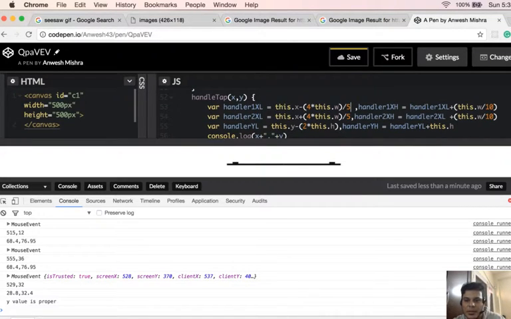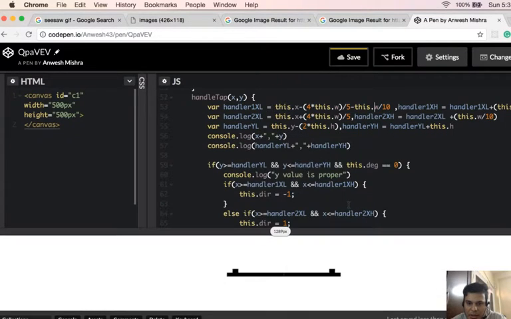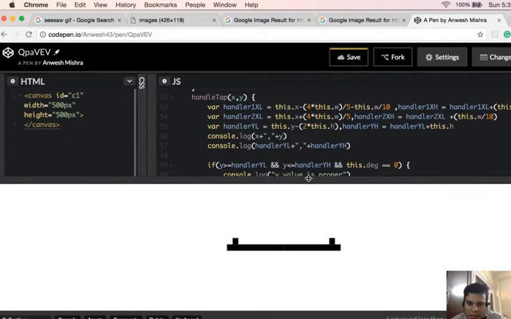Okay, so this will be minus w by 10. The reason is we are just having the mirror image here. Let me show you properly. See here, this is 4w by 5, 4/5 times of the width, and this is the mirror image of it. So this is 4/5 of the width, and this is 4/5 of the width minus width by 10.